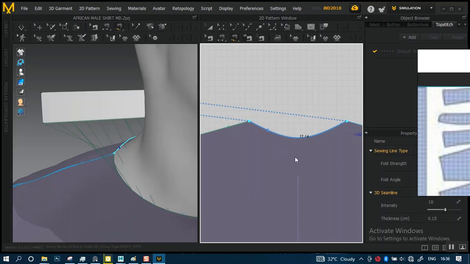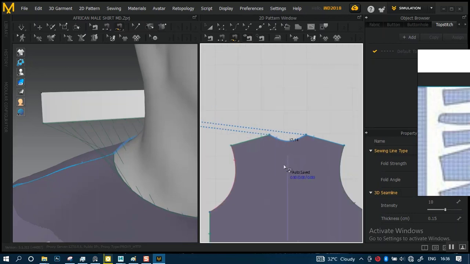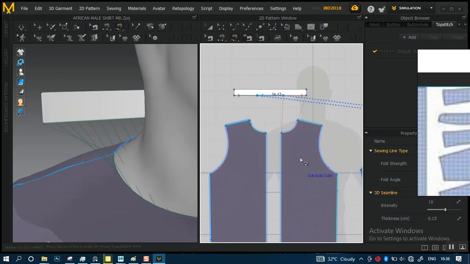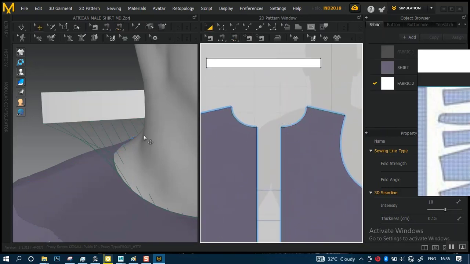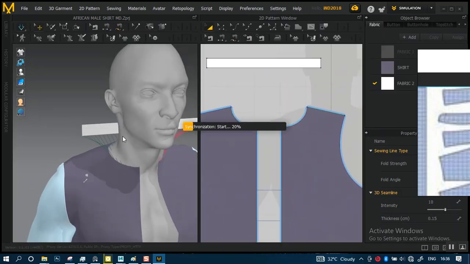Let's just make sure it is not crossing. Yeah, it is not crossing, which is completely fine. So now when we run the simulation for this, now this should work. This ought to work correctly.